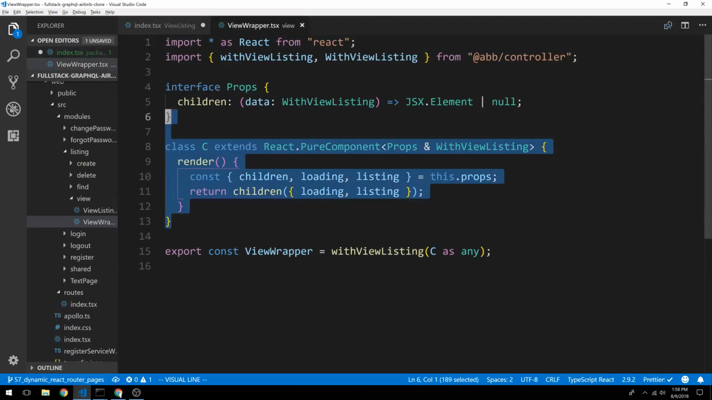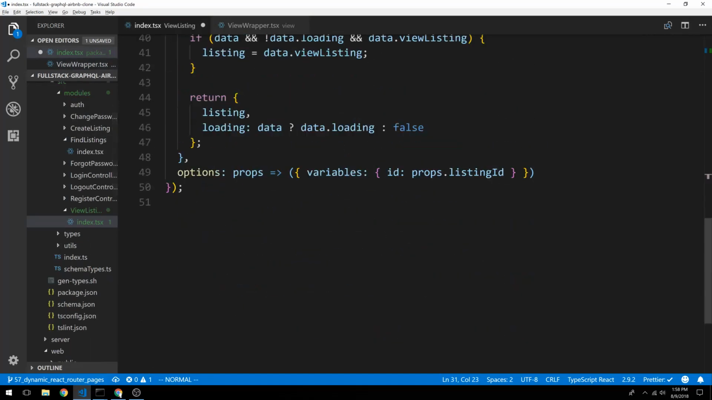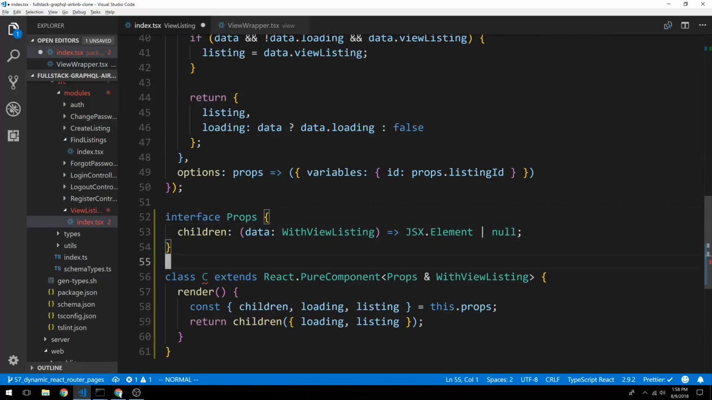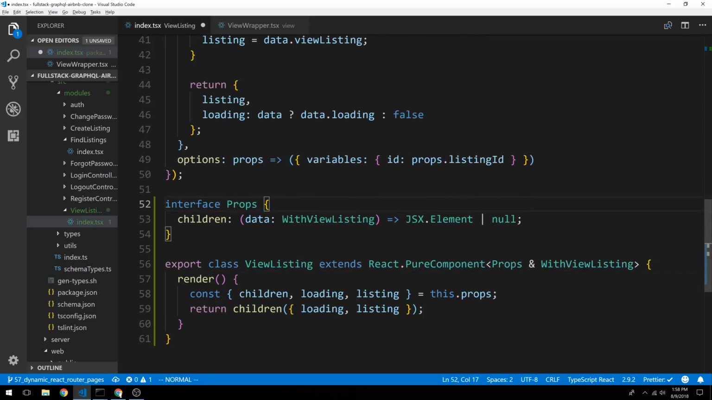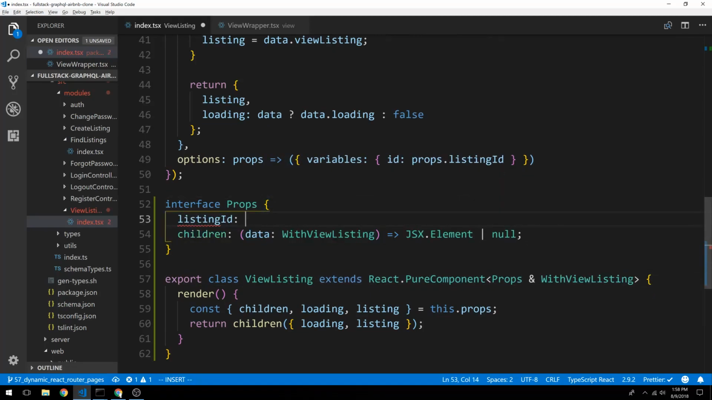So I'm going to copy this because we're going to be using the props here, and we're going to paste it in just below. So I'm going to export this component. I'm going to call it ViewListing. Now how this component is going to work is it's going to take in a listingId as a prop, which is going to be a string, and then it's going to have children, which it passes the data. And now I no longer am going to receive that data through the props, at least through this component. So now I'm going to use that listingId here.